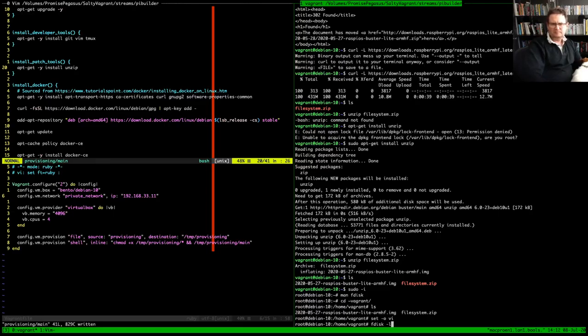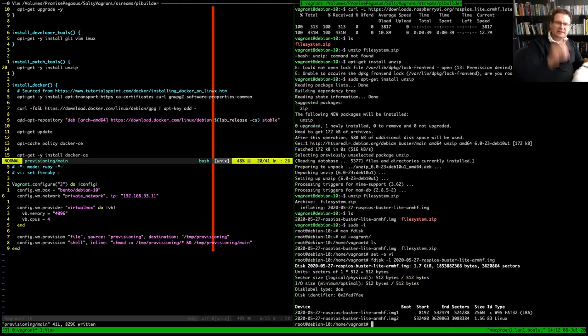Escape. Nope. It's not going to let me do it. Oh, let's do it the long way around. fdisk. Right, escape. A. 2020. Don't know why tab completion's not working. 27. Rasp... dash cluster dash light. We'll have to fix some of these things because this is not acceptable. HF dot IMG. Right. Okay, that's what I really wanted.